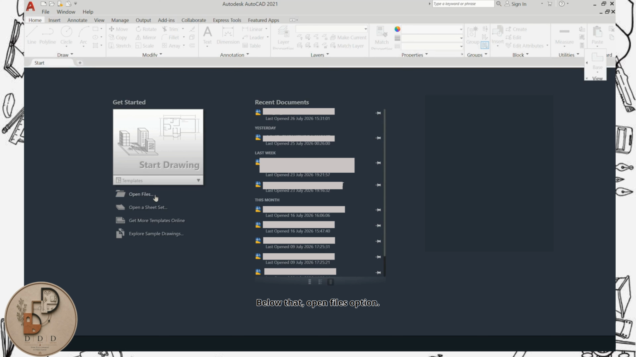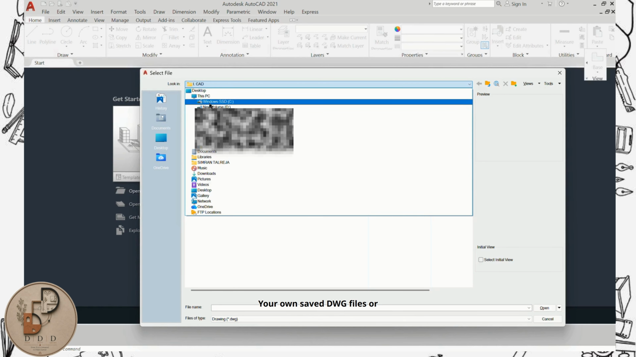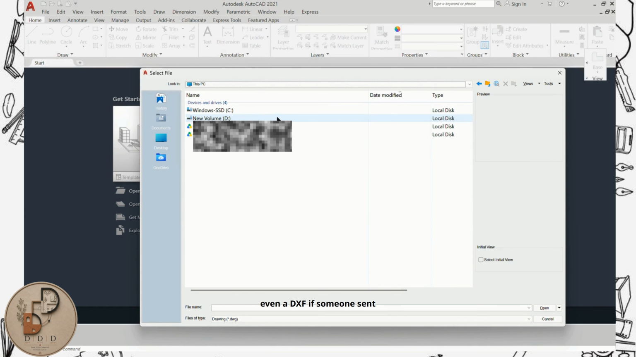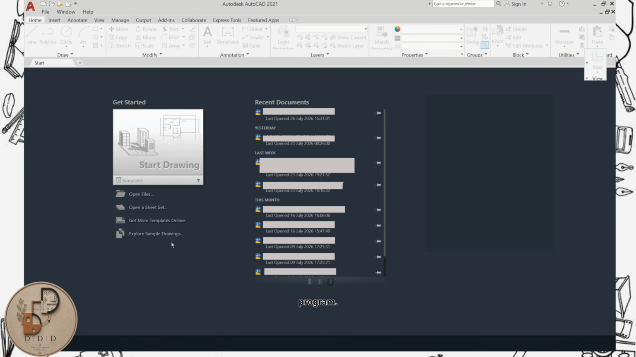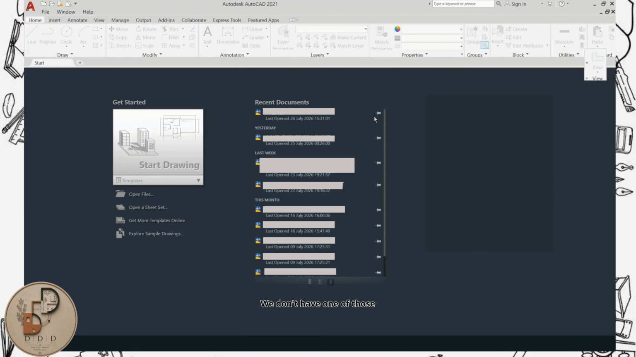Below that, the Open Files option. This pulls up any existing file from your computer, your own saved DWG files, or even a DXF if someone sent you one from a different CAD program. Next, Open Sheet Set. This loads an existing project file with a .dst extension. We don't have one of those yet.